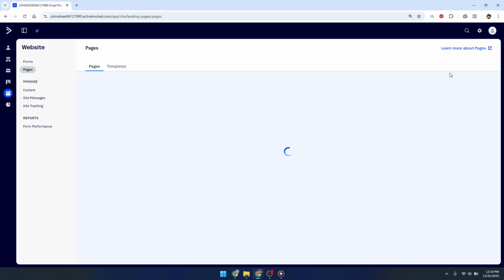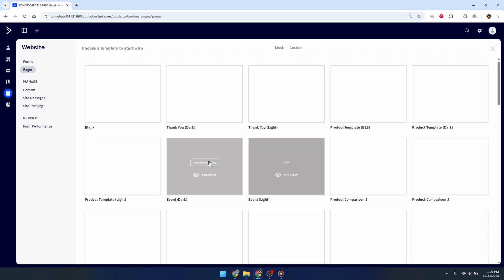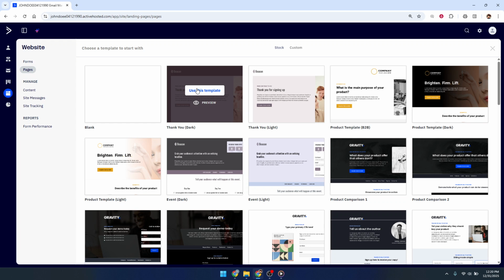After you click to add a new page, ActiveCampaign will show you a collection of templates. These templates are pre-designed layouts you can use as a starting point, which saves you from building everything from scratch. Take a few moments to scroll through and find a layout that matches your goal, whether that's collecting email signups, promoting a product, or sharing a simple announcement.